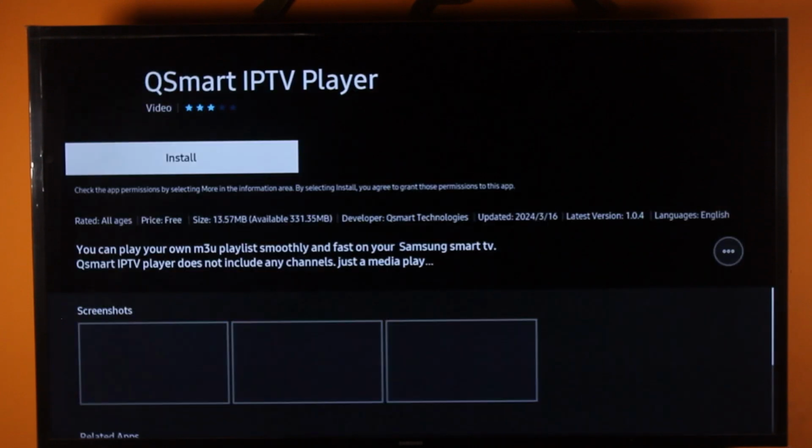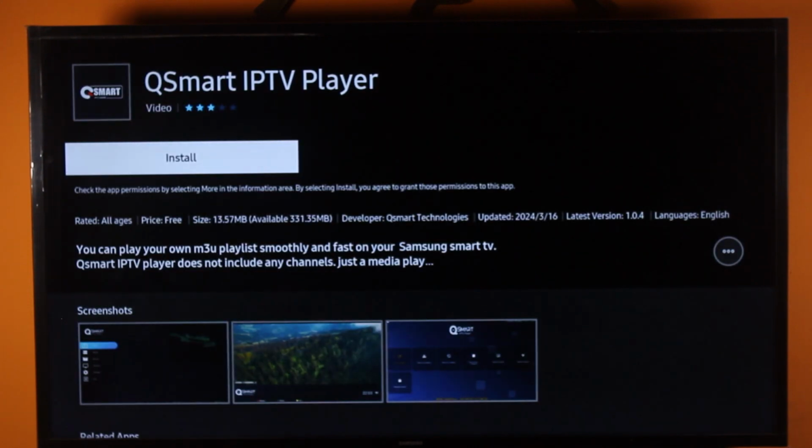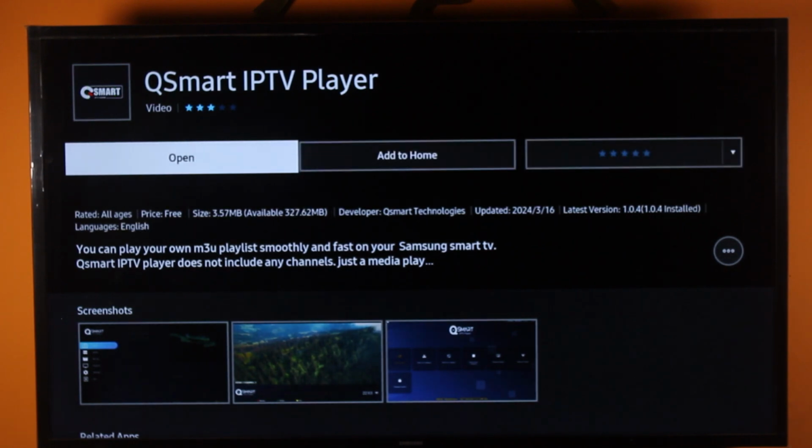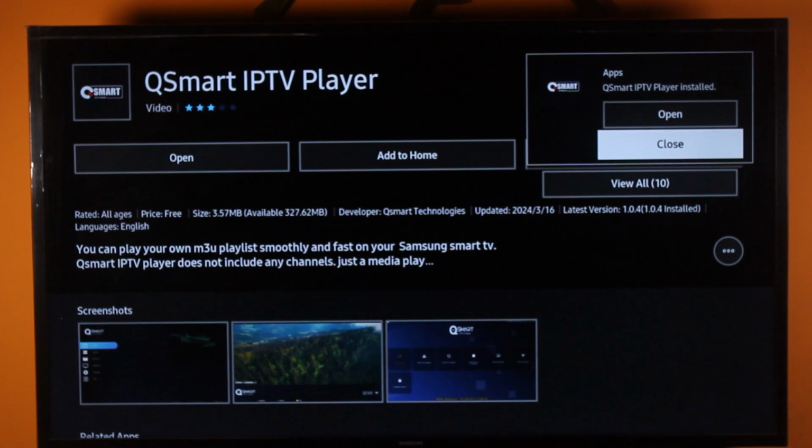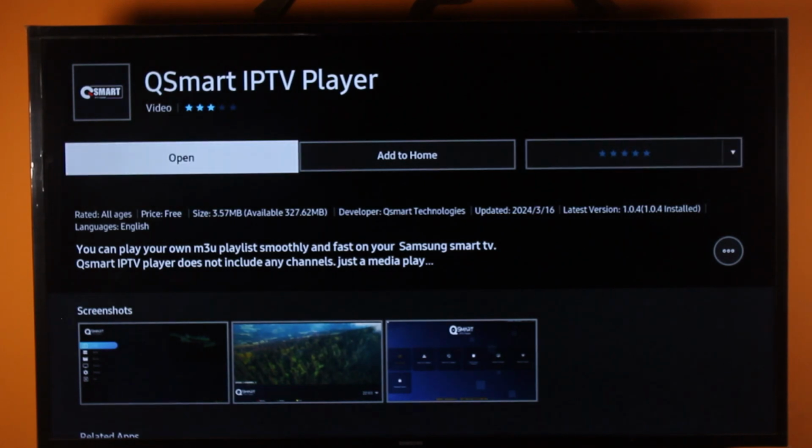So let's say you want to add the IPTV application to your Samsung TV. All you need to do is select this, and after selecting it, just press the OK button to install the application. This might take a couple of seconds depending on the size of the application, and once the application is downloaded and installed successfully, you should see a pop-up at the top right that says the application is installed. Do you want to open it or you want to close the application? So if you click on the open button, the app will open, and if you click on the close button, this will close down the application.